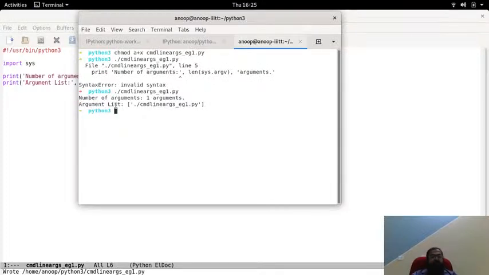And we are going to run it, and it says number of arguments, 1 argument, and the argument list is, the first argument name is the program name itself. What if I try to run the code like this, Python 3 command line arguments, then Python 3 is the interpreter name. Okay, so the first command line argument will always be the program name.